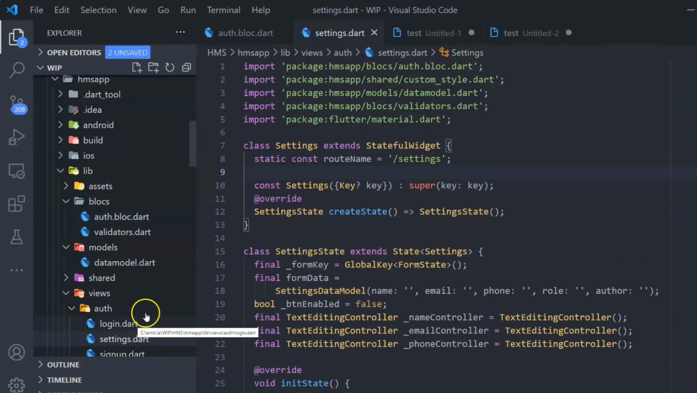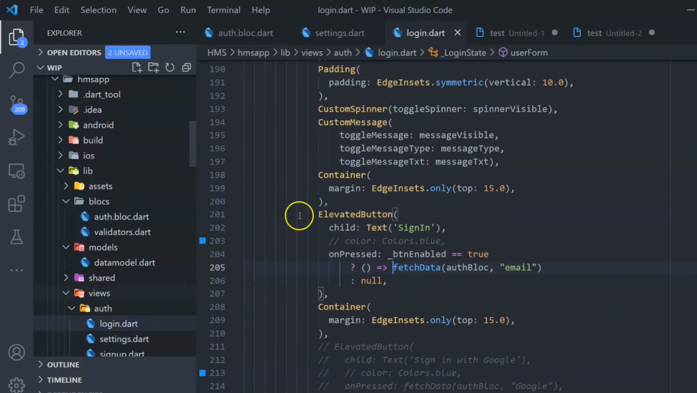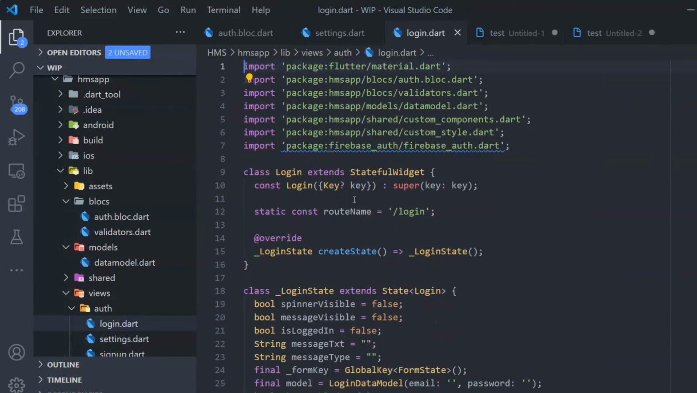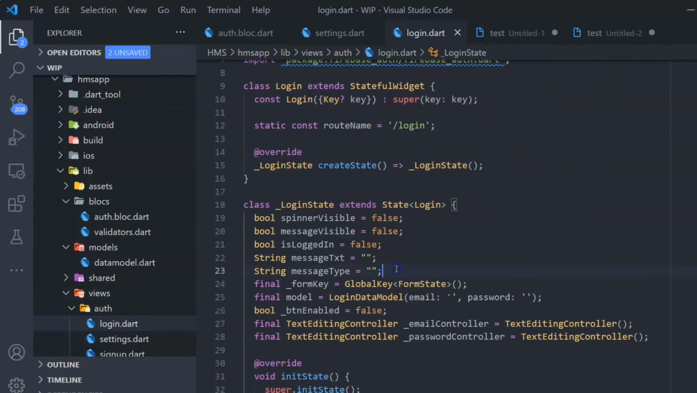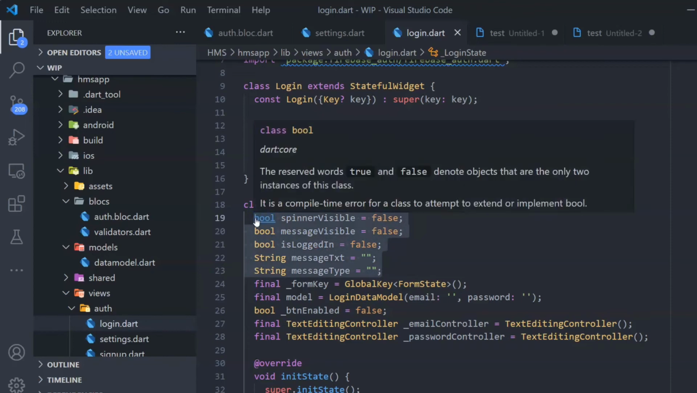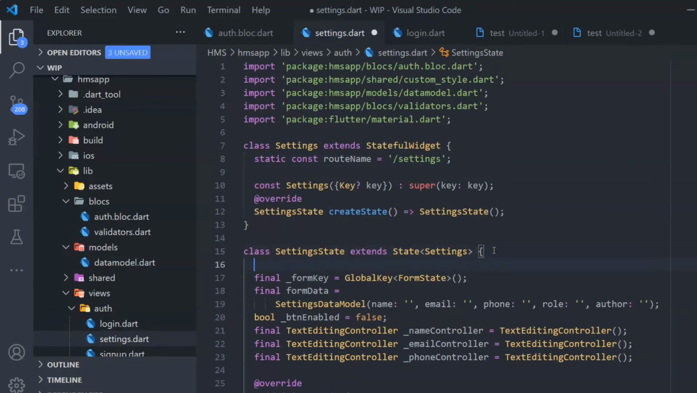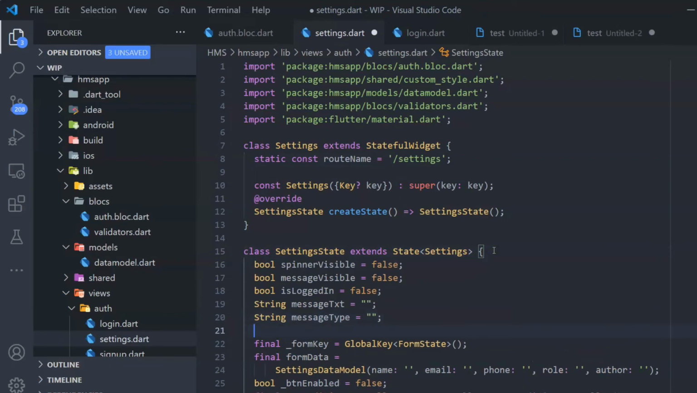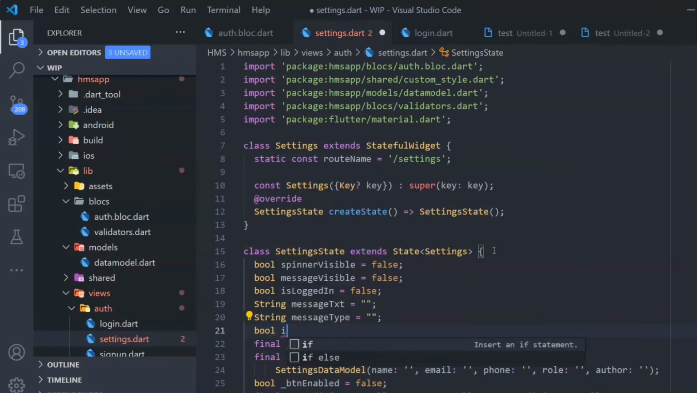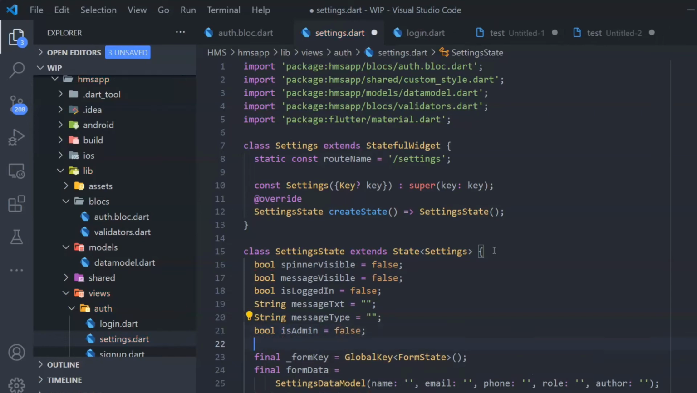So that's the trick to quickly retrieve a particular document from the database. All right, so it looks good now. Now let's go get all the static variables that we created in the login file, similarly, because these are there to support that custom spinner and custom message, except one new one. So I'm going to say boolean isAdmin equals false, and you will see what this variable is. This is the variable which will be used to display the navigation.